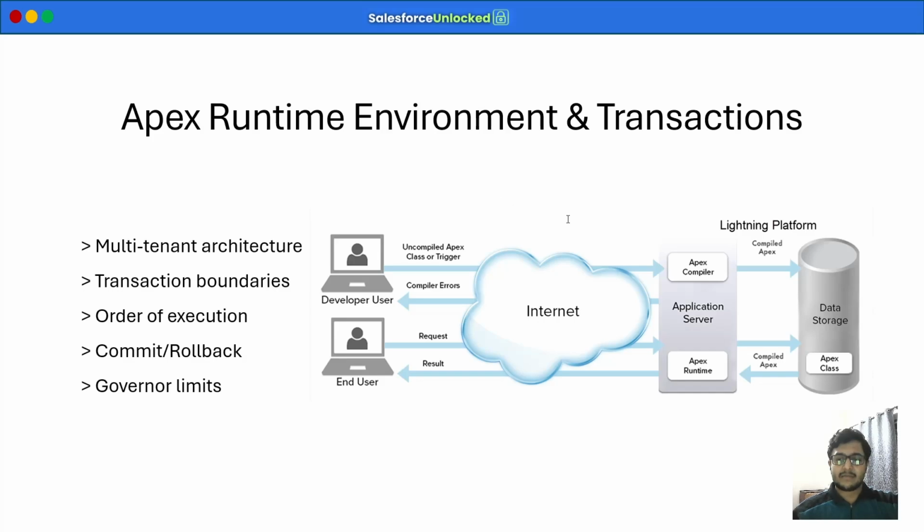The next topic is about the governor limit. Since Salesforce is a shared multi-tenant environment, it enforces governor limits to control the resource usage. Examples include limits on the SOQL queries, DML operations, CPU execution time, heap size. So these are some of the examples where governor limits come in. As an Apex developer, we must write efficient and bulkified code to stay within these limits.